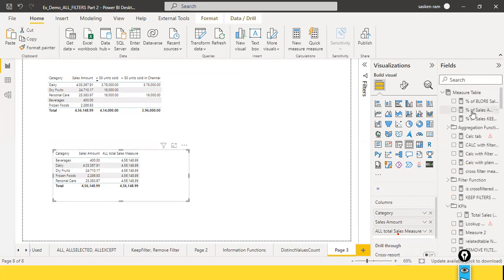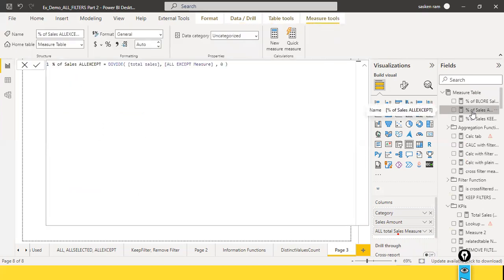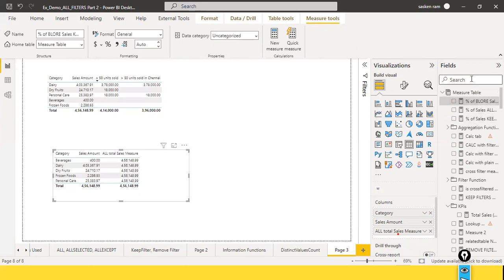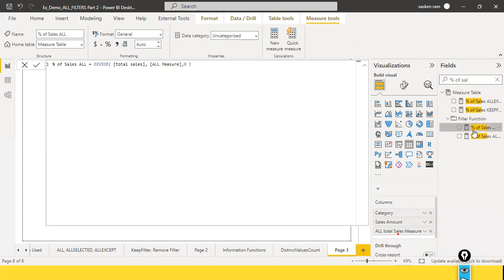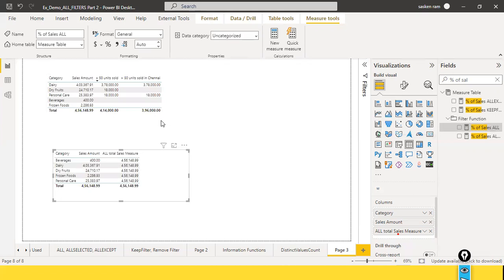The next one is, look here. I have already created another measure. In the interest of time, I'm going to use, okay, here I just say percentage of. Look here. I have already created this measure, total sales, and I have created a measure just a while ago. What was the measure name? I just select this one, all total sales measure, right?